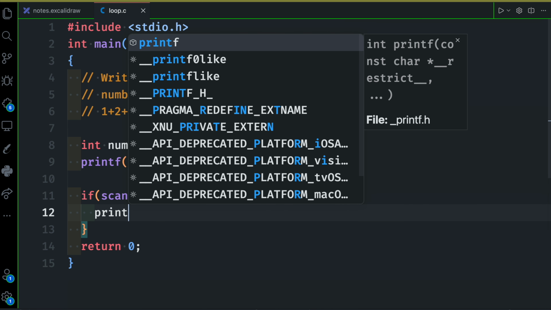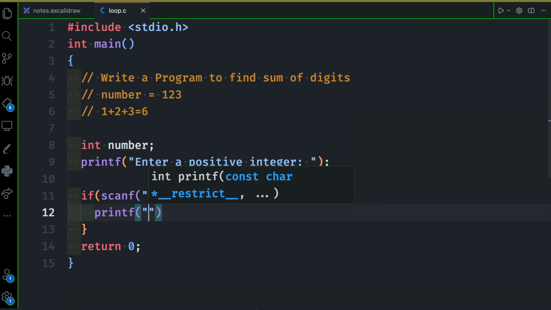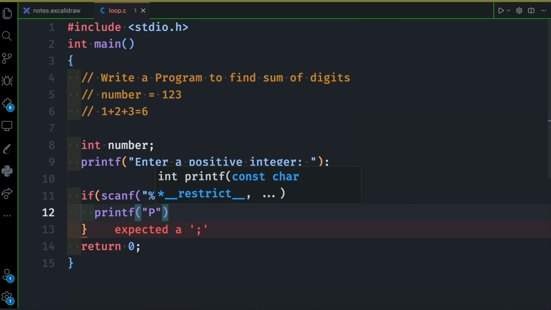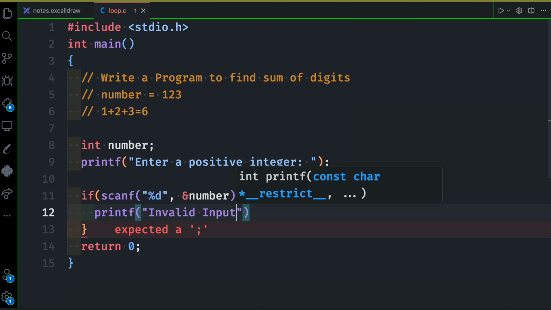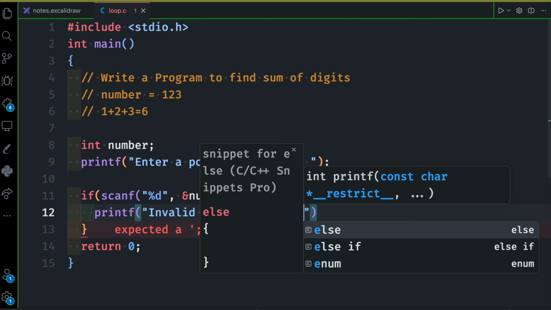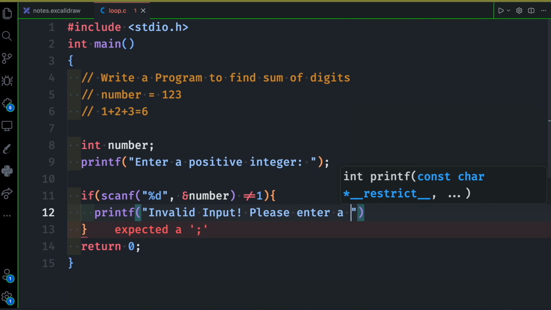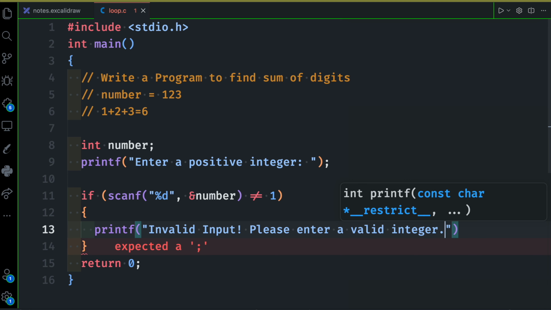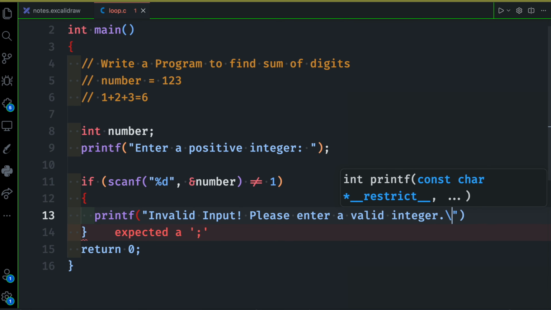Okay. And I'm going to explain to you one more time what it means. But before that, let me write it down here. So I'm going to say invalid input, please enter a valid integer. All right, so what is happening here? Let me add a new line also, and the semicolon at the end should be there.